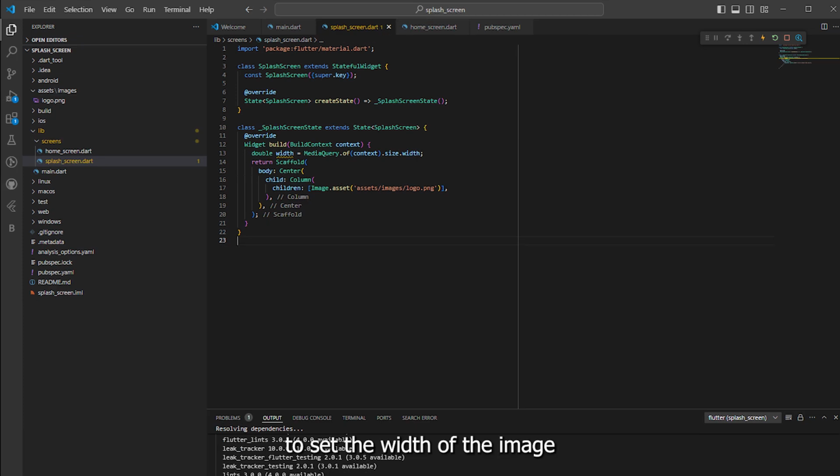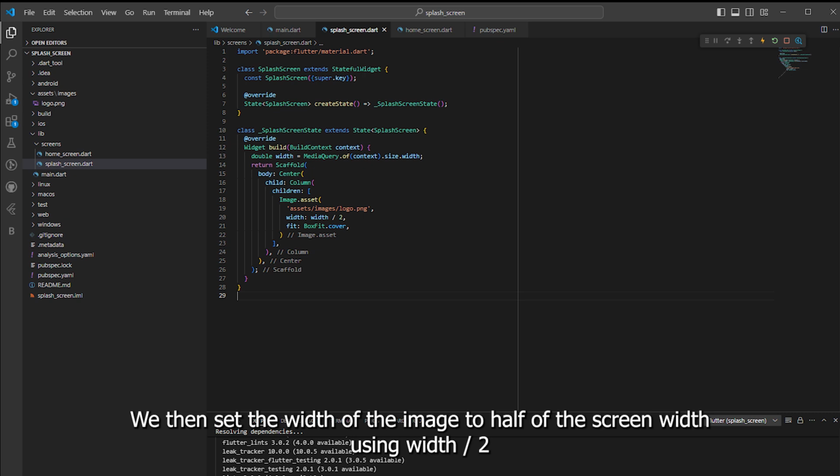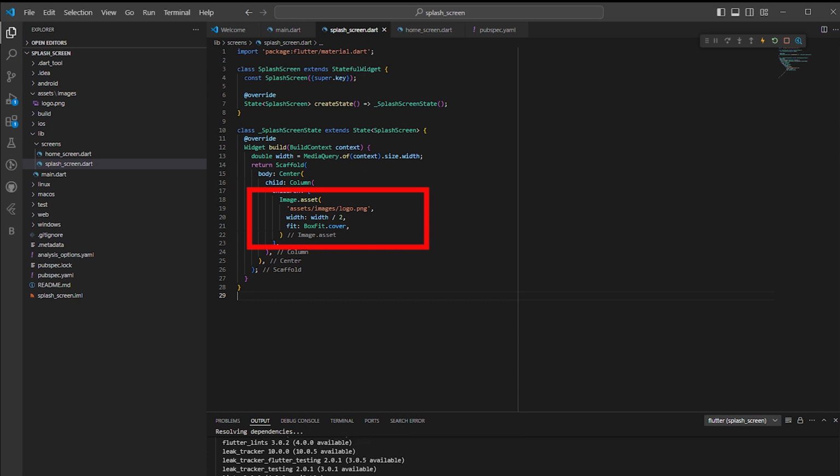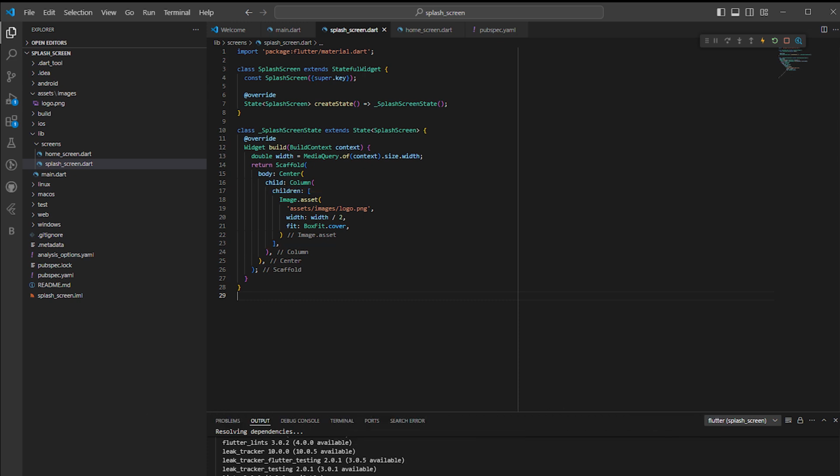To set the width of the image, we first need to get the width of the screen. We do this using MediaQuery.of(context).size.width. This line of code gets the current width of the screen. We then set the width of the image to half of the screen width using width divided by 2, and use BoxFit.cover to ensure the image covers the given space while maintaining its aspect ratio.